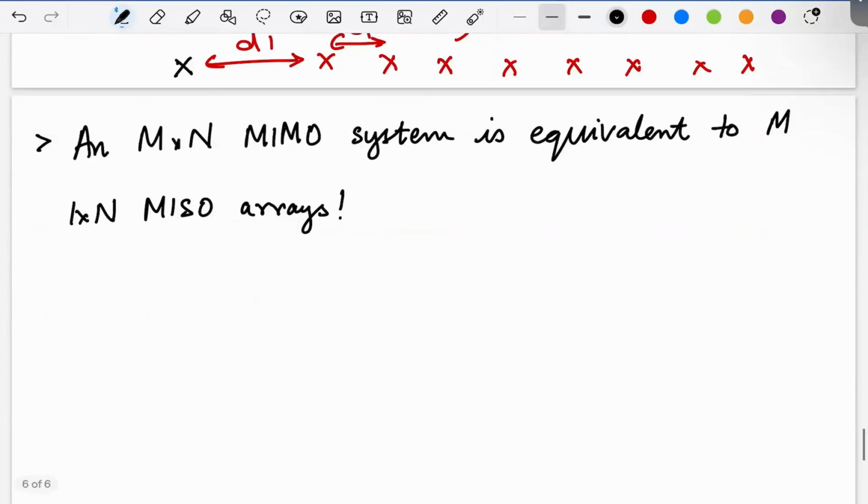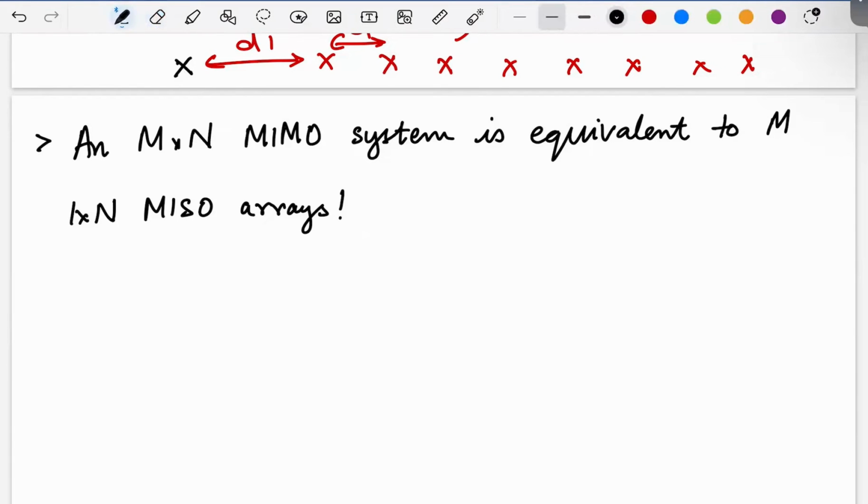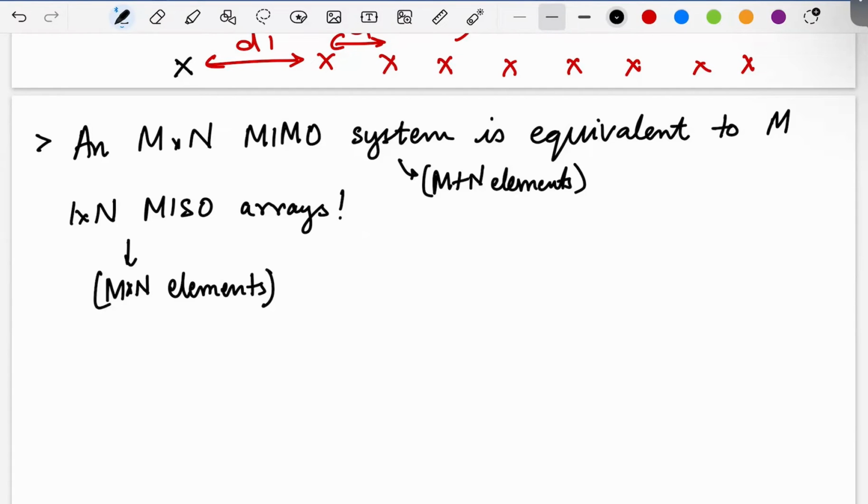But the neat thing is that if you have M1 by N MISO arrays, you have M times N elements, right? So this one has M times N elements, whereas this one has M plus N elements. So essentially we've reduced the number of elements that we need.